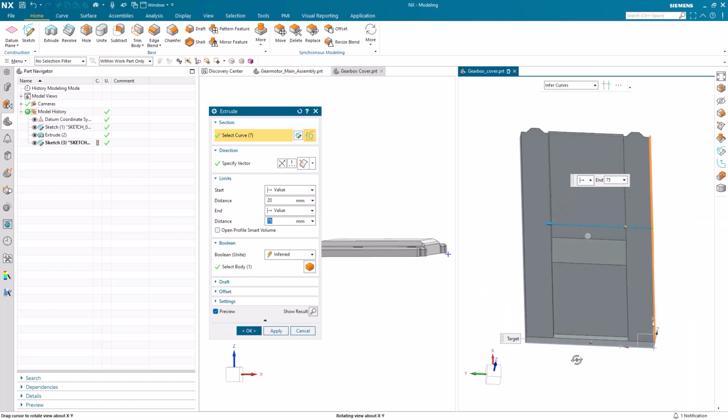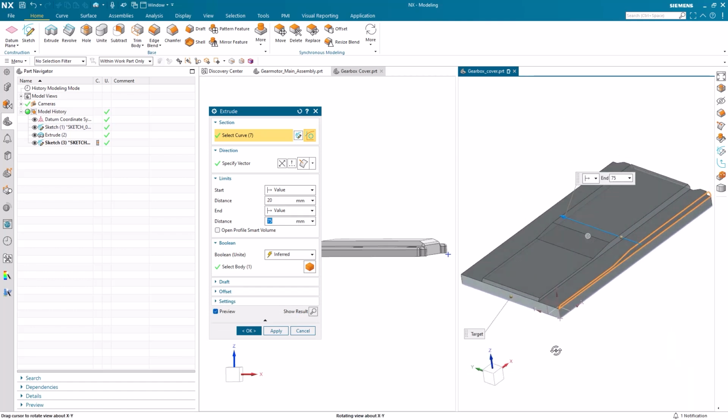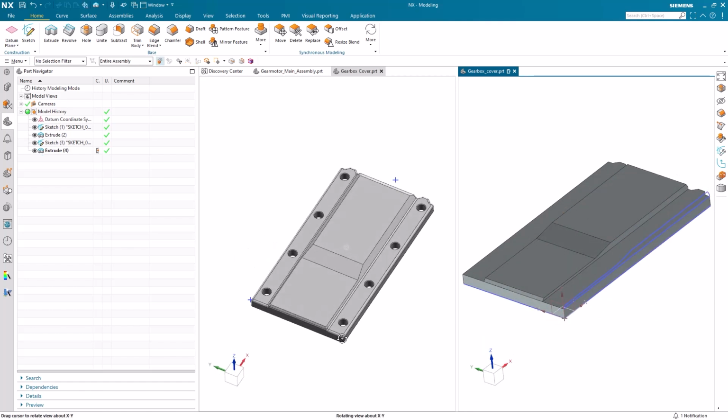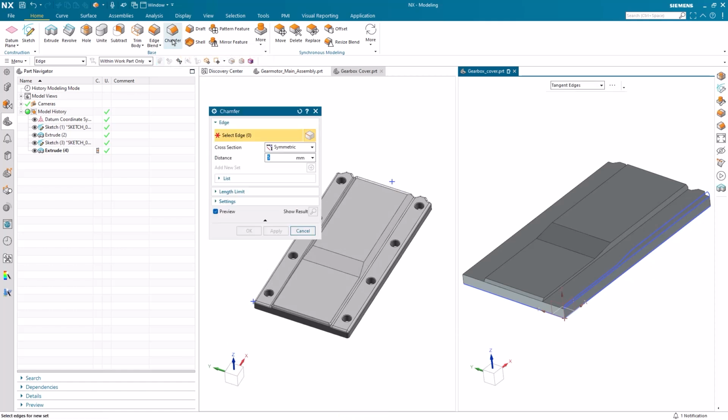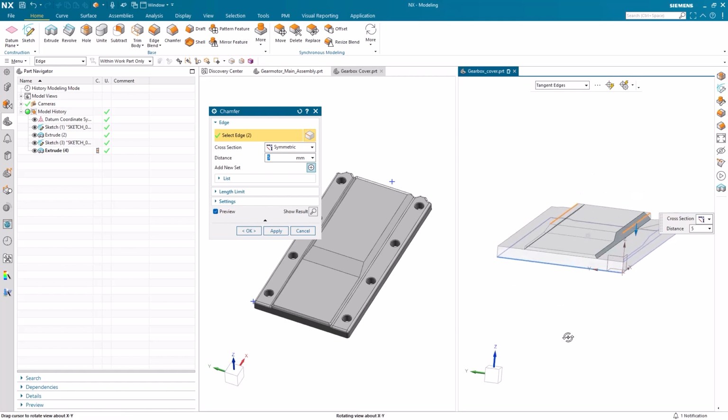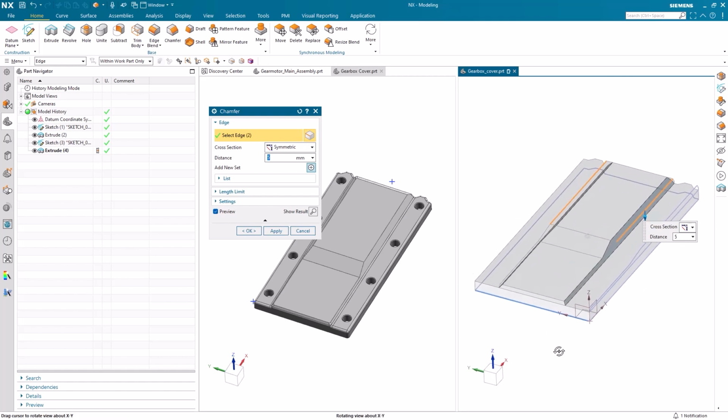Our part is finally starting to share some resemblance to the initial gearbox cover, but there are still a few more crucial steps to finish up. The first tweak we are going to make is to put a chamfer along the top of our 3D body. This will help to mimic the draft along the cover currently used on the gearbox. Chamfers can be useful in improving ergonomics and part manufacturability.